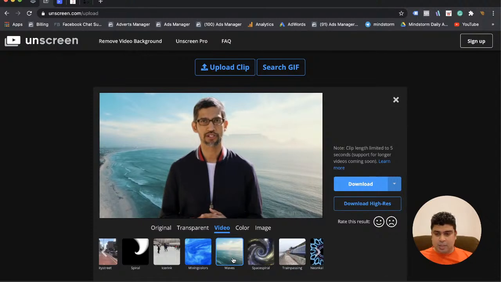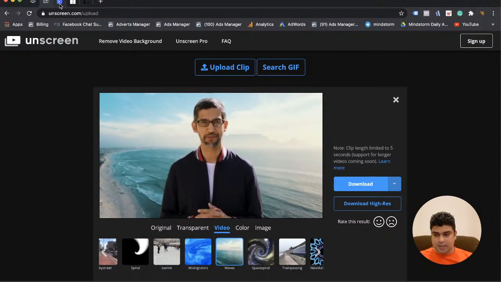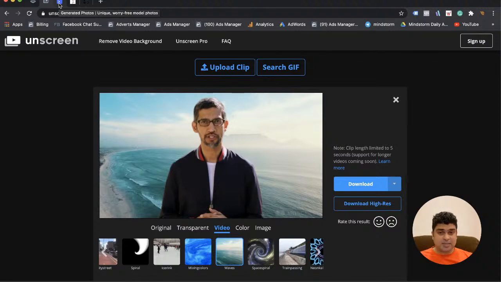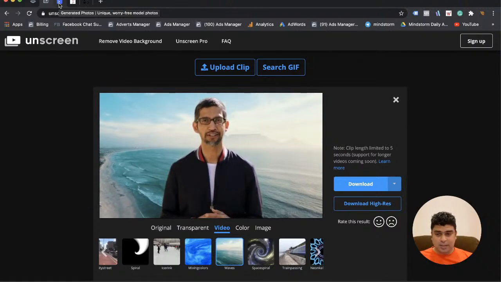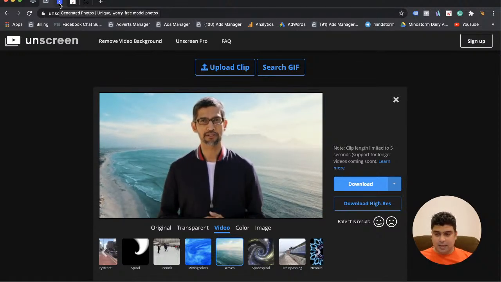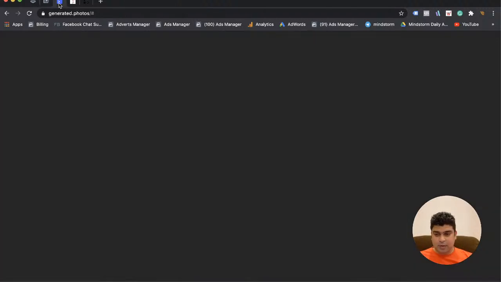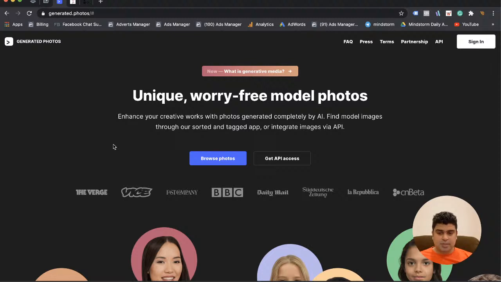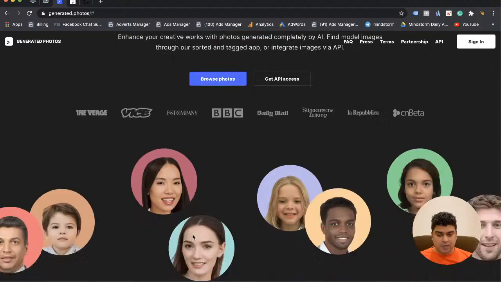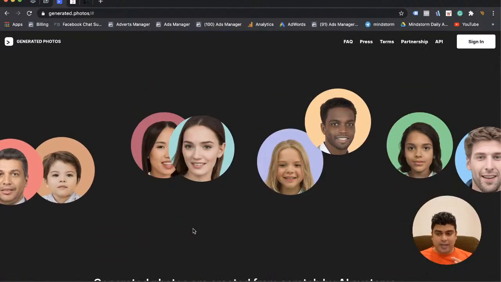So let's look at some other interesting tools as well. And there are some mind-blowing tools as part of the 345 platform. So let's have a look at one of the creepiest tools that are out there when it comes to AI. So what you see over here, this is generated.photos, and none of these models are real. All these photographs that you can see over here are AI generated, which means that there is no copyright on this at all.